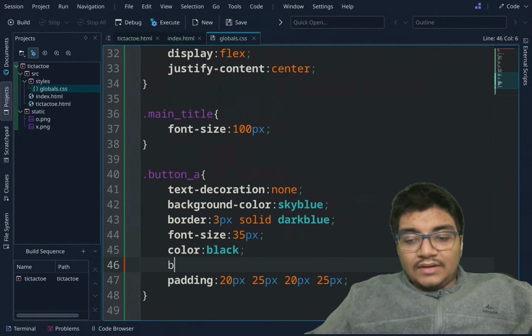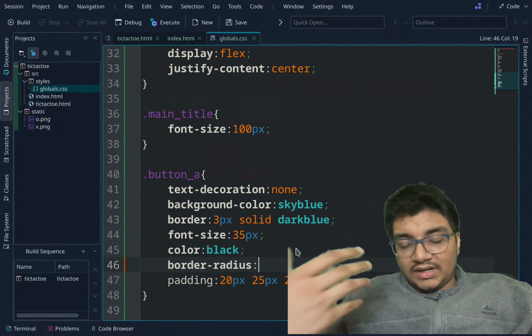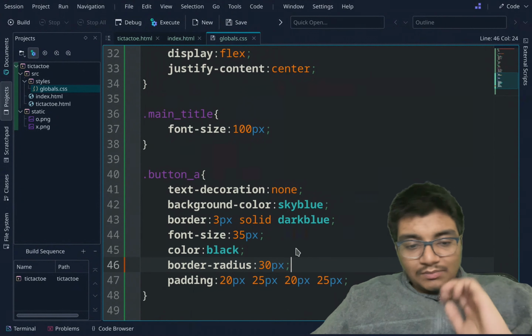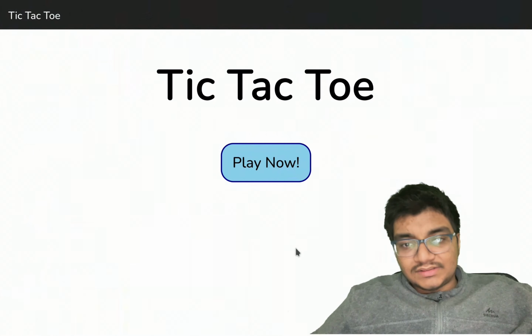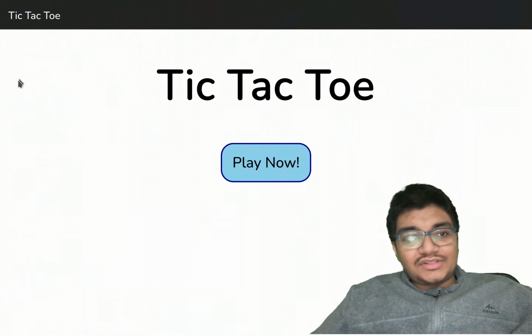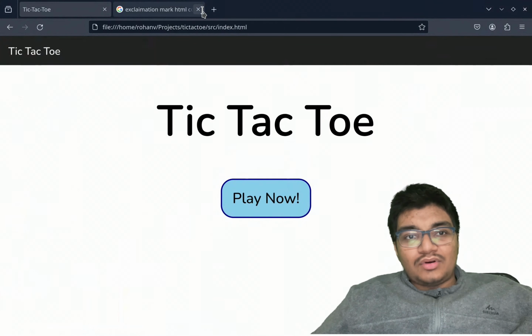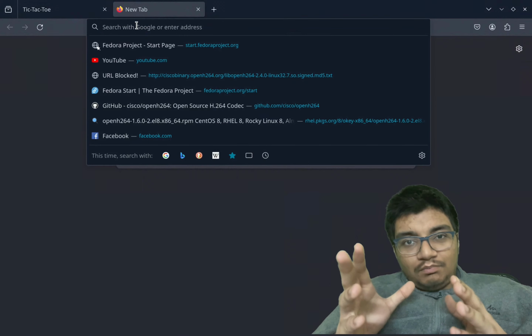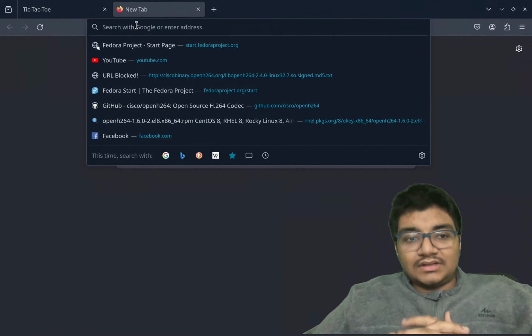Also, the final thing that we need to do is give it a border radius of 30 pixel. So 30 pixel border radius will look very nice. Let's just refresh. Yeah, so this is really looking good. Also the white background does not quite look good, so let's just give it a blue type of a gradient.